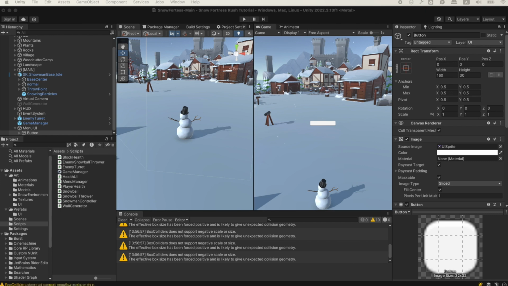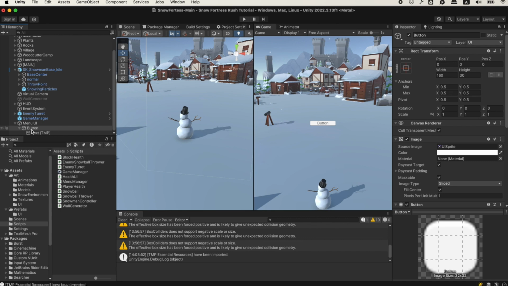Now, before we can use this, we have to import TextMesh Pro, which is a Unity plugin that allows us to create better quality text throughout the game. This is automatic. The first time you create a UI element that requires TextMesh Pro, Unity will prompt you to import this plugin and set it up. And we've got our button here. We'll rename it to Start Game Button.